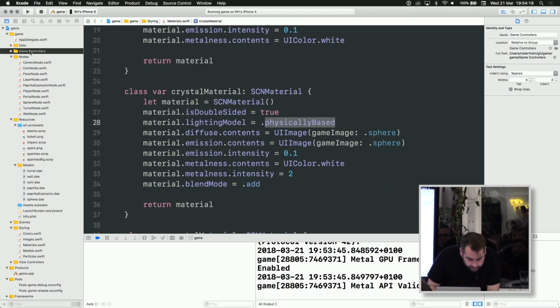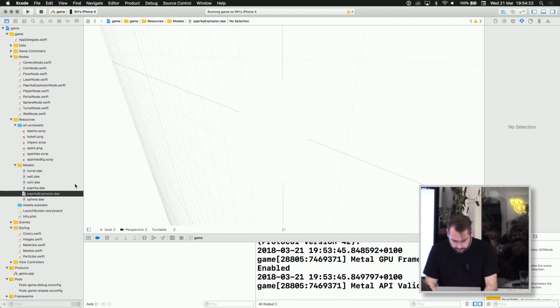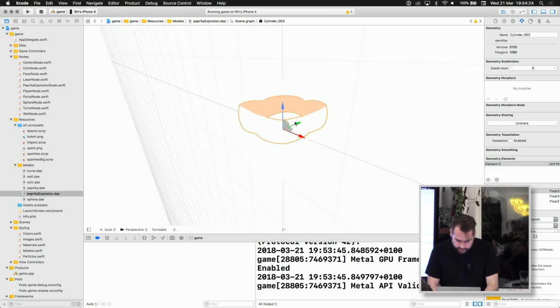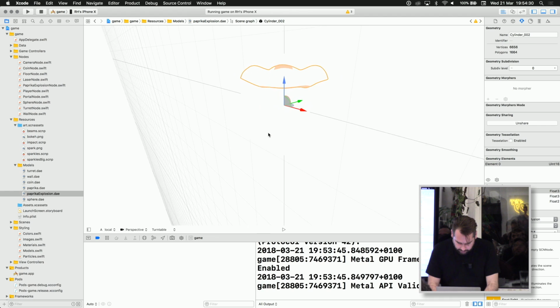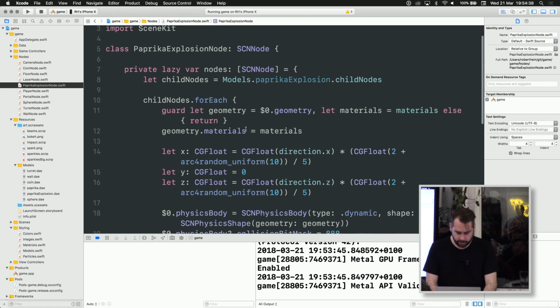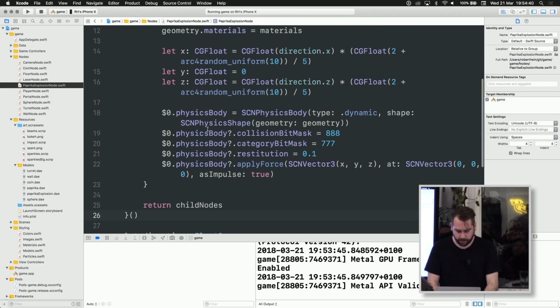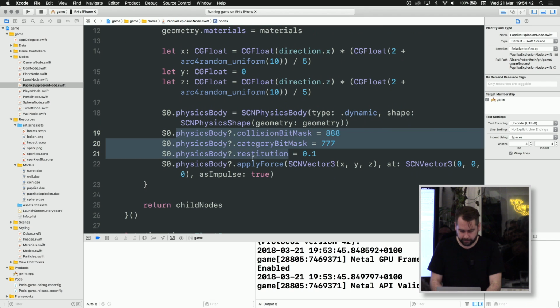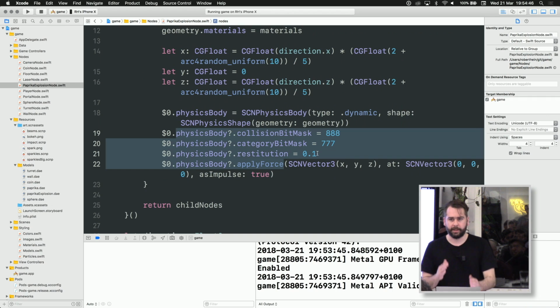But I also added this thing, which Robert was referring to. Where are my models? Paprika explosion. Which is actually, I sliced up my original model. It's hard to select if you don't see anything. But it's actually a sliced paprika. Then I created this node for it also, which I will add a physics body. And I'll apply some force to it, actually in the direction that you're going.